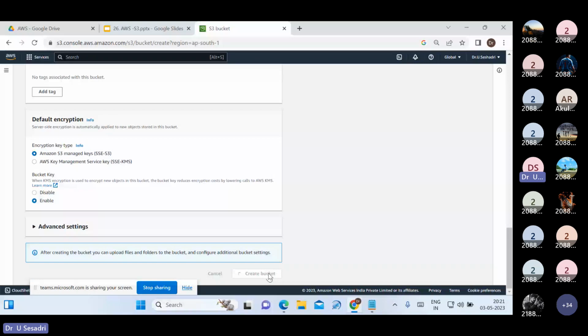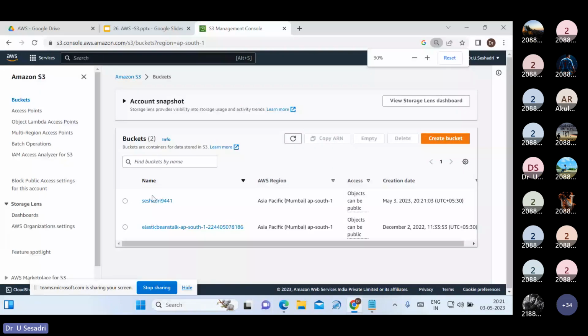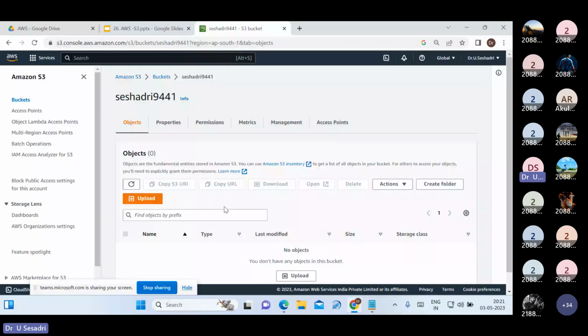At the end, we can click on create bucket. See here, the bucket is created. The directory is created in the Mumbai region. Click on this. There are no objects there.